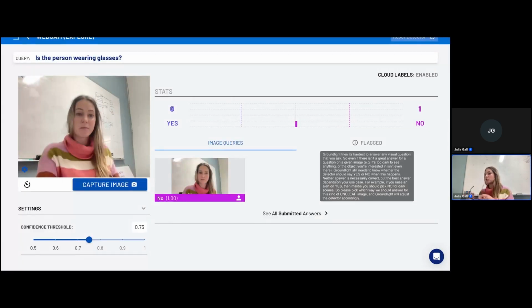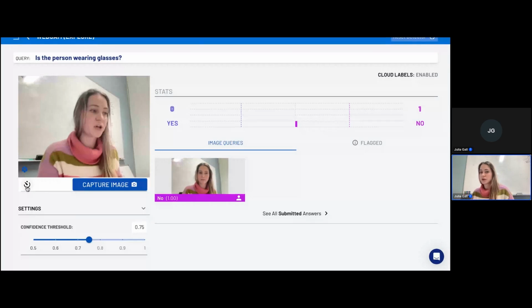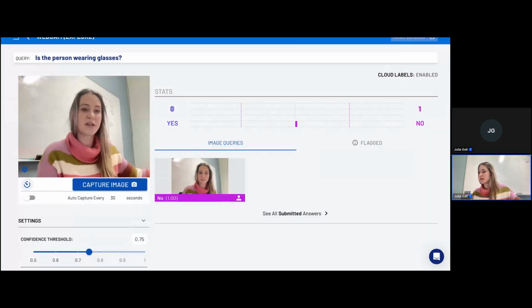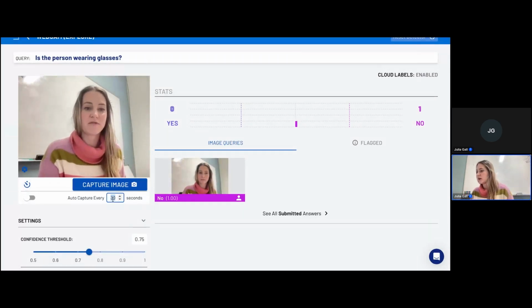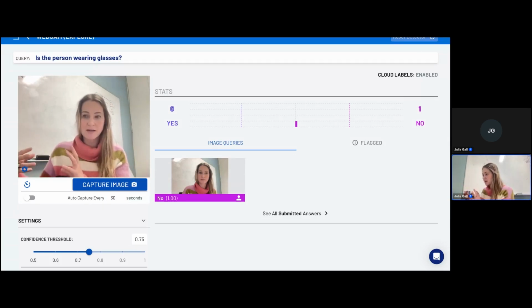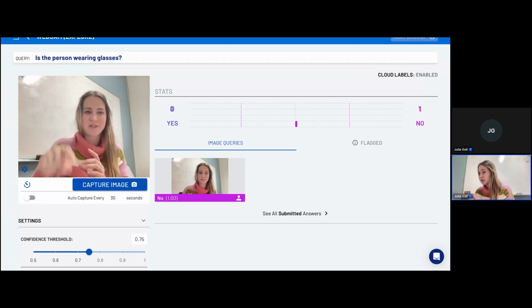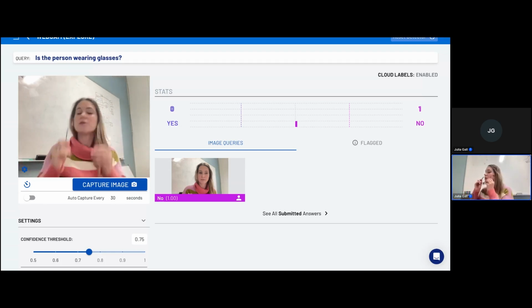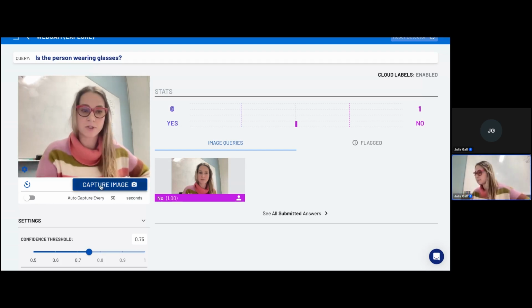So I'm going to do auto capture now. Actually, I'm not going to do that right now because I just want to capture manually, but you can do auto capture if you want something hands off. Like when I was filming with the couch and the cat, I did auto capture so I didn't have to manually press the button each time. So I'm going to put my glasses on and capture an image now.